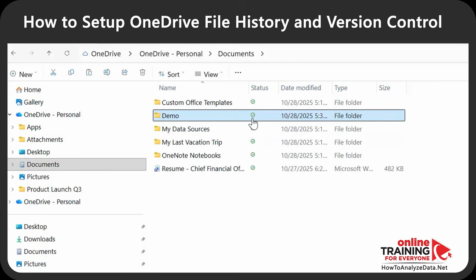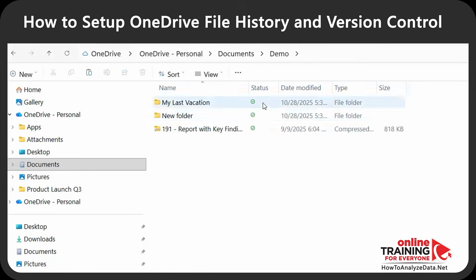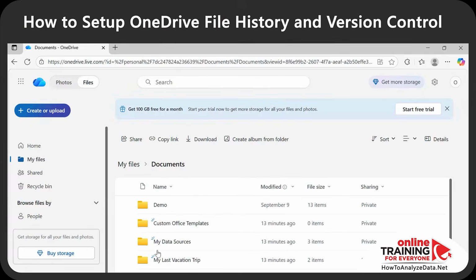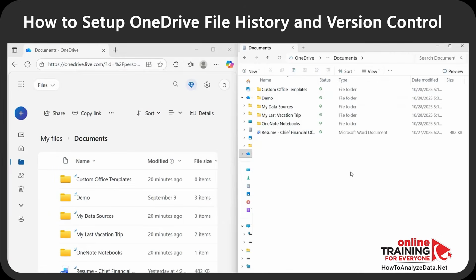All files inside the folder also are being synced. If you navigate to the demo folder, you see that all subfolders and files inside that folder are also being synced. Once you've established a connection, you can see OneDrive's files and folders using the web interface. I'll snap Windows to put Edge browser and File Explorer side by side. If you sort both by name, you see that the folders and files match exactly.